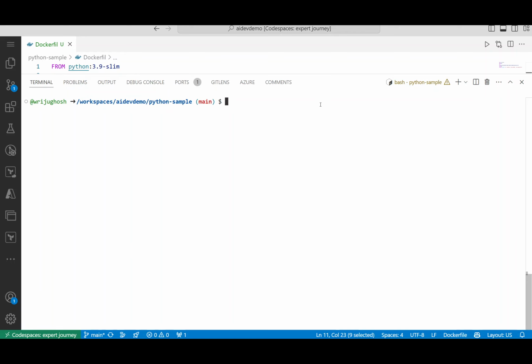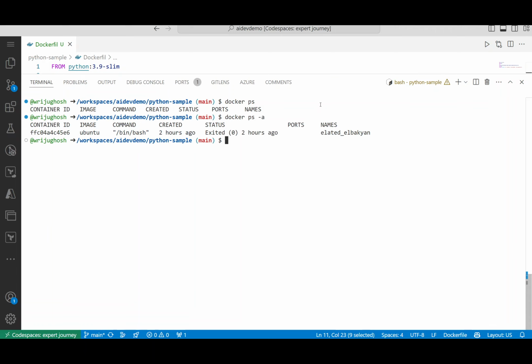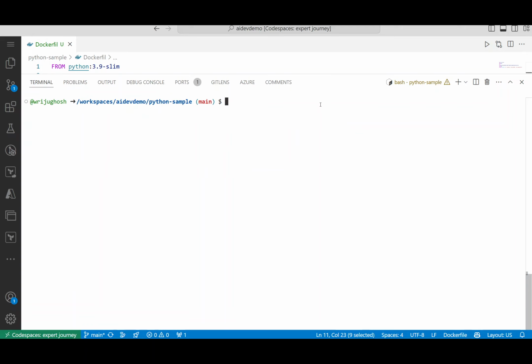Now, if you run docker ps, it's going to show you the list of already existing Docker containers. If I say docker images, it'll show you all the images which I have downloaded and used, and so forth. So Docker is working fine. Now, if I say docker build, a very simple command, dot, nothing else.